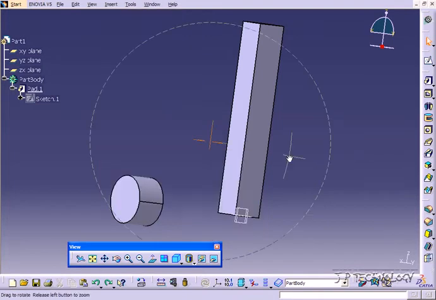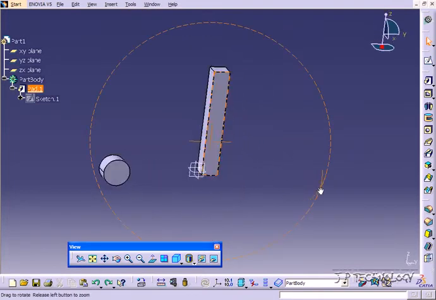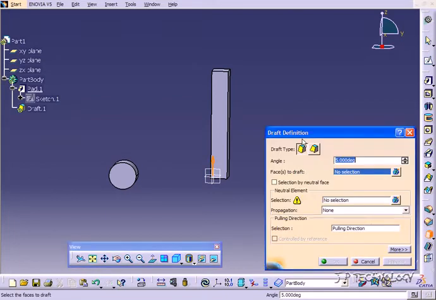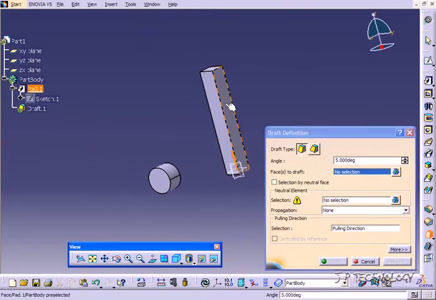Now, what we're going to do is we're going to draft out some of these faces here on these two objects. So to start off, we're going to draft out this side here of the rectangle, and we're going to pull it out this way. So we're going to do just one draft right now on it. So let's click draft, and let's click the face.